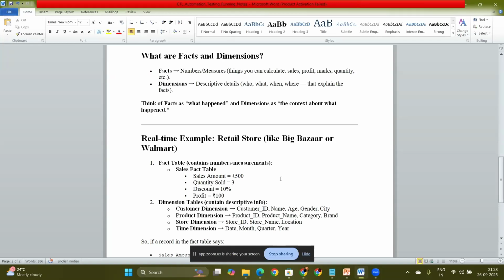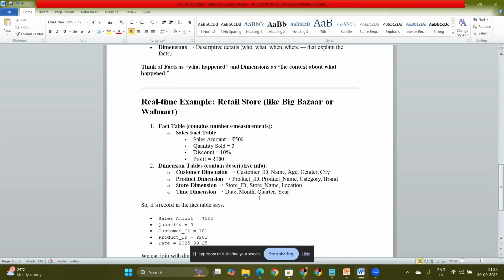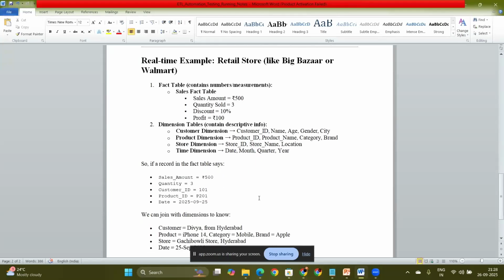But in dimensions, we store descriptive details: who, what, when, where, that explain the facts. You got my point, right? In facts we store only numerical data, and in dimensions we store the descriptive data. Let me explain. In a dimension, you see the context about what happened.